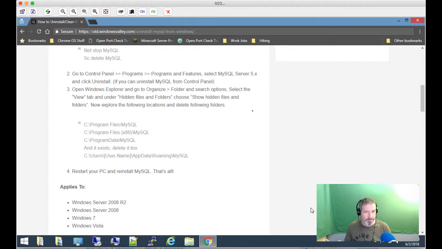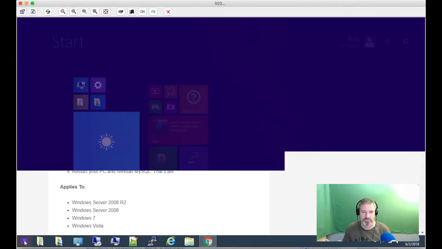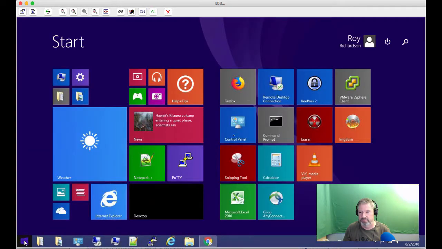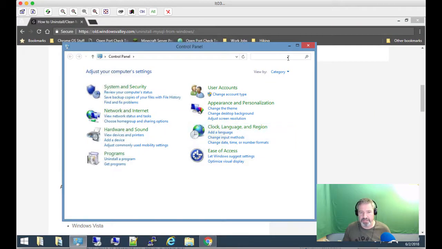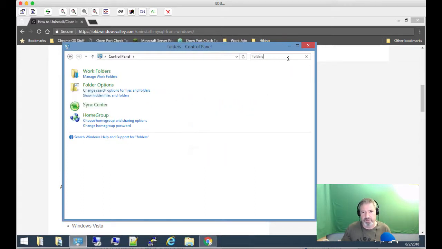All right, so the problem is that by default, Windows hides files and folders. So we have to, again, go back to Control Panel. Here's Control Panel, and I just type folders here. I like using a little search function. All right, show hidden files and folders.